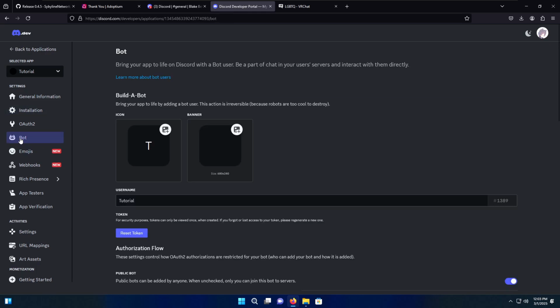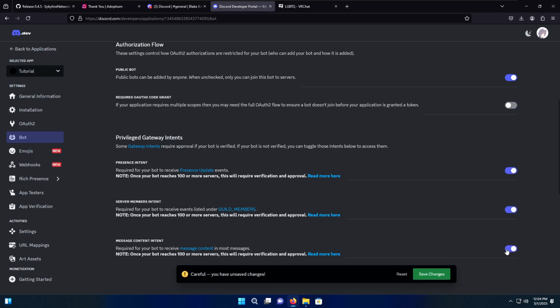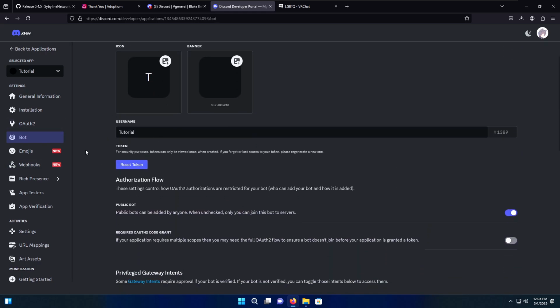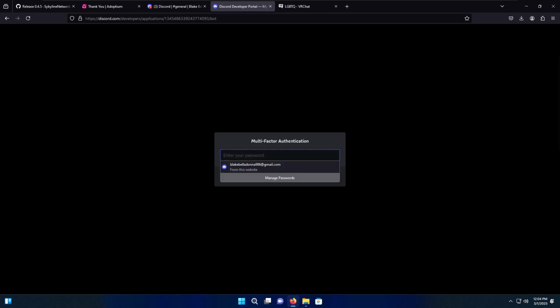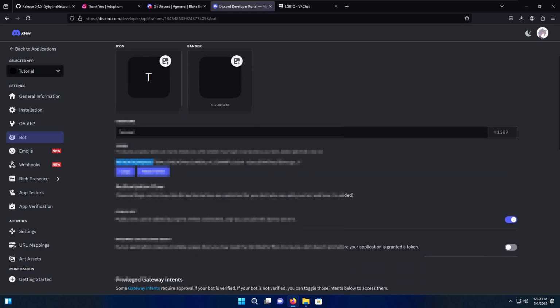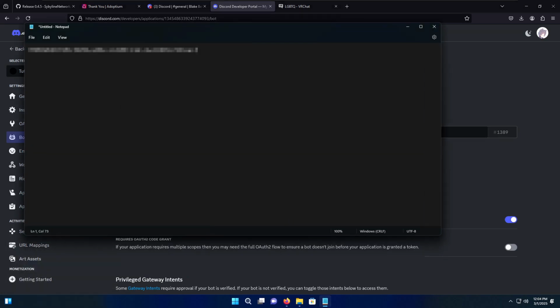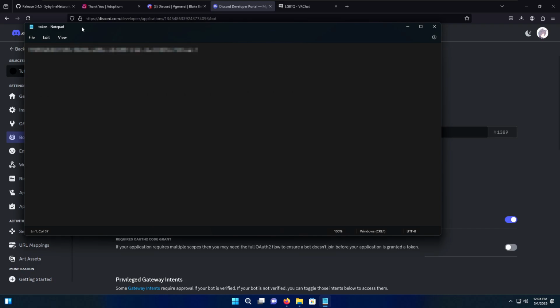You then want to go to your bot tab. You want to turn all three of these on: presence intent, server members intent, and message content intent. Save changes. While you're also in the bot tab, you want to reset your token. It'll ask you for 2FA. Perfectly fine. This token is yours only. You do not want to give this token to anyone. You then want to copy this token and leave this for later. So I would put this in a notepad, and be sure you delete this right after you are done.